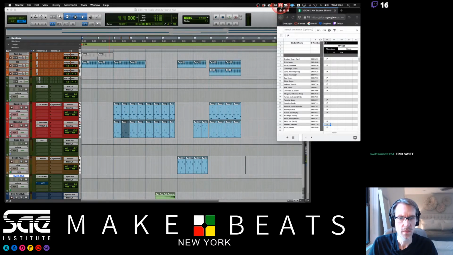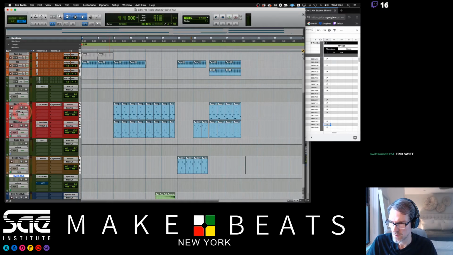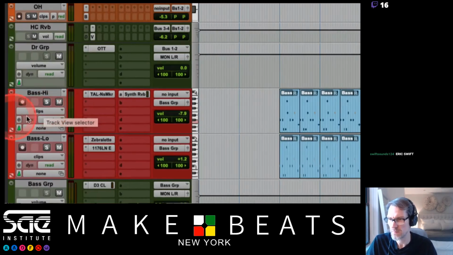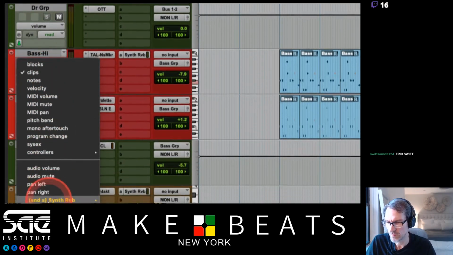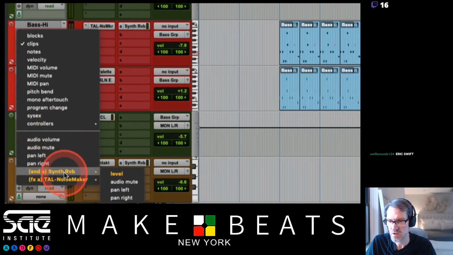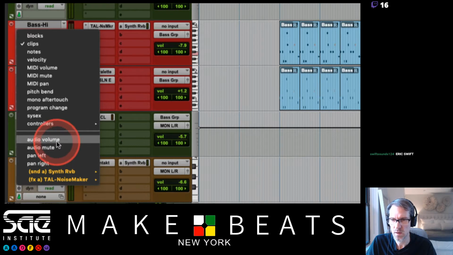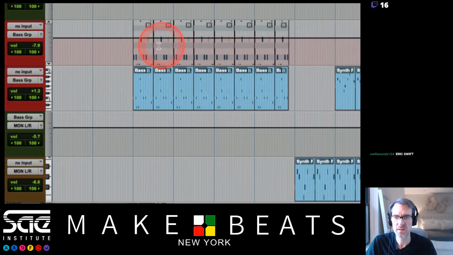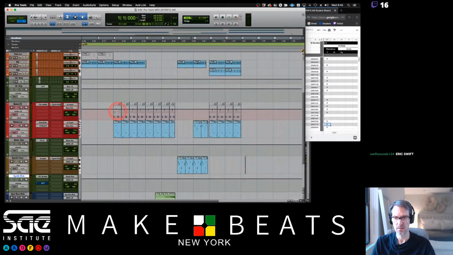So that is where you can see your automation. If you have any, it's going to be yellow like this. If I scroll down beneath here, we can see I've got automation on my synth reverb and my noisemaker cutoff. I could also go in here and click any one of these, and then we're going to see a line on the edit window. It's called an automation line.